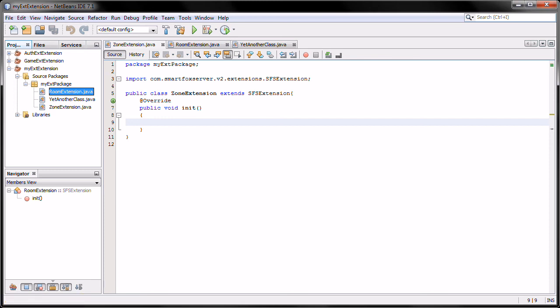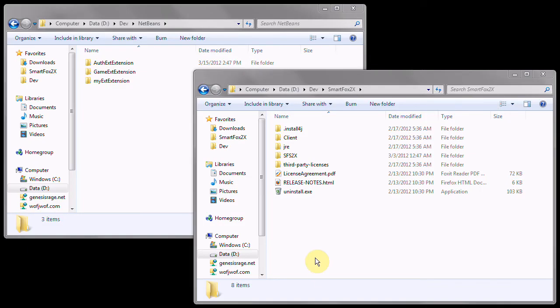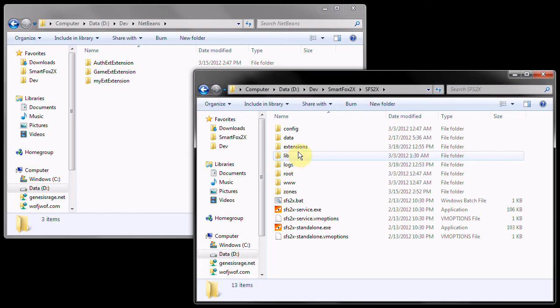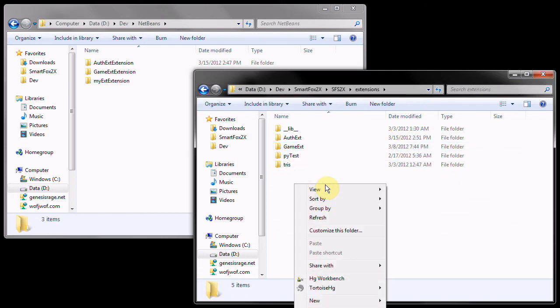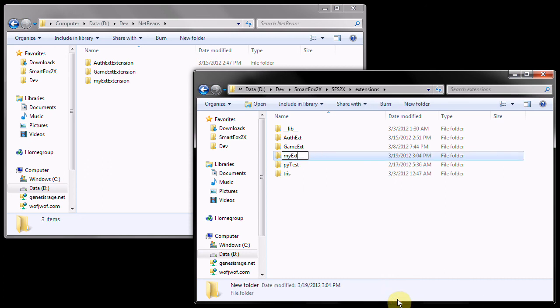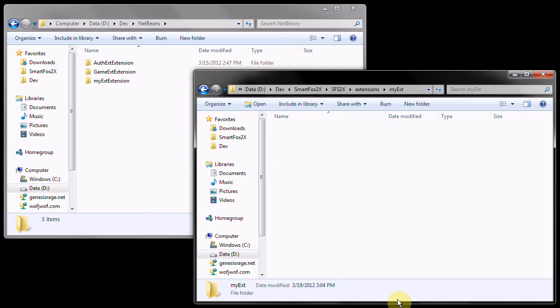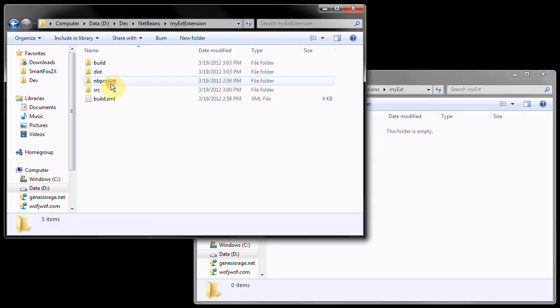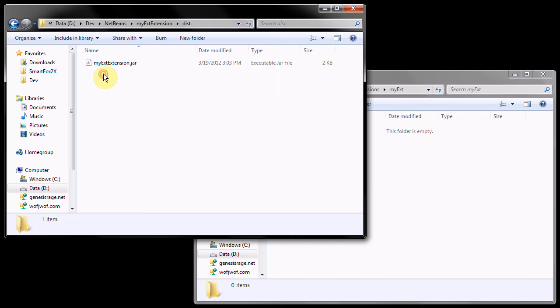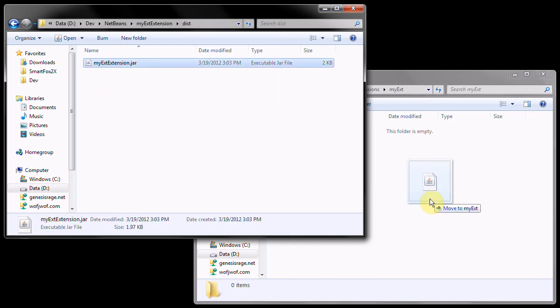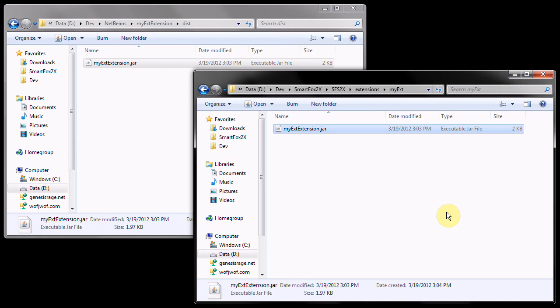Now to install the extension, we're going to come into our SmartFox installation folder, go into SFS2X extensions, and here we're going to need to create a new folder called myext. It's the name of the extension minus the word extension at the end of it. So we'll open that up, and our NetBeans project folder right here, open that up. In the dist folder, there's a jar file. Just going to drag that over, copy, and now we're ready to start the SmartFox server.